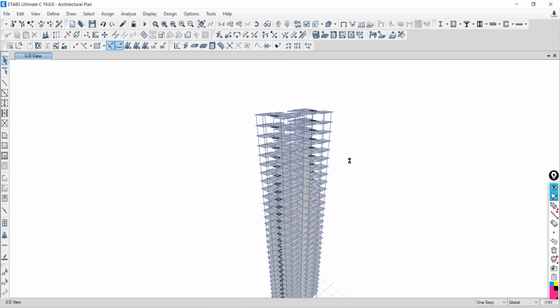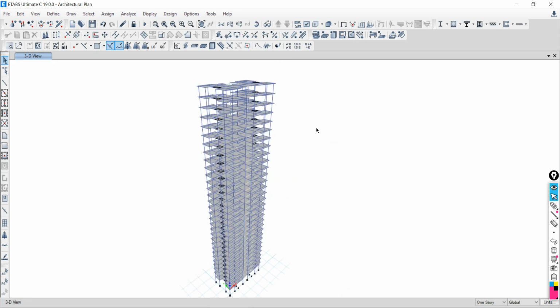Is there any shear wall? No. Understood this option or not? Understood, sir. Clear? Sir, one more time, sir.